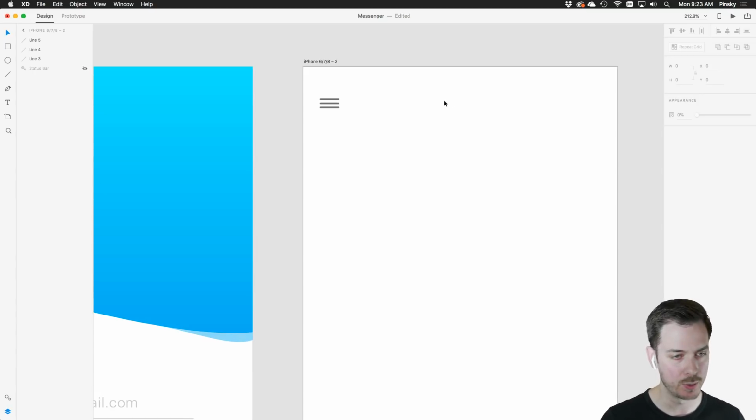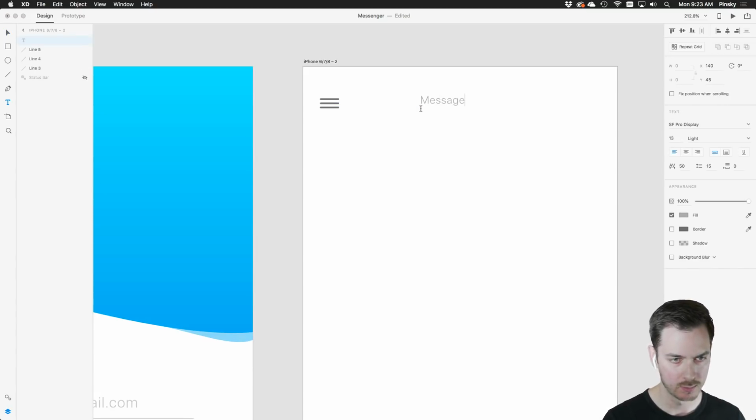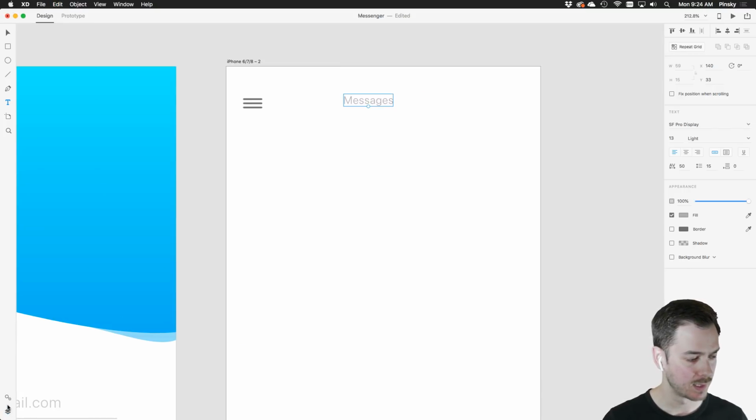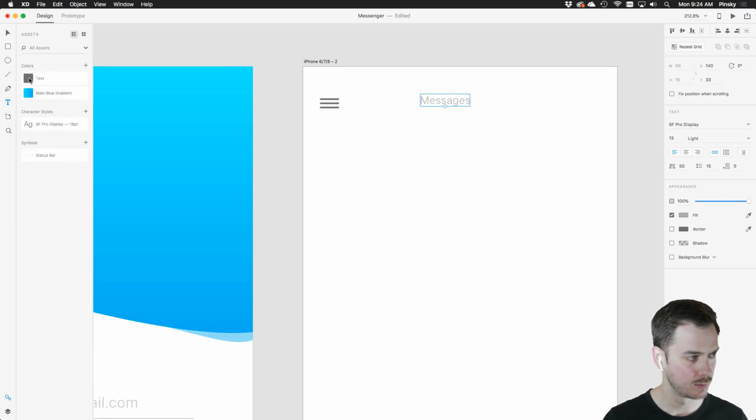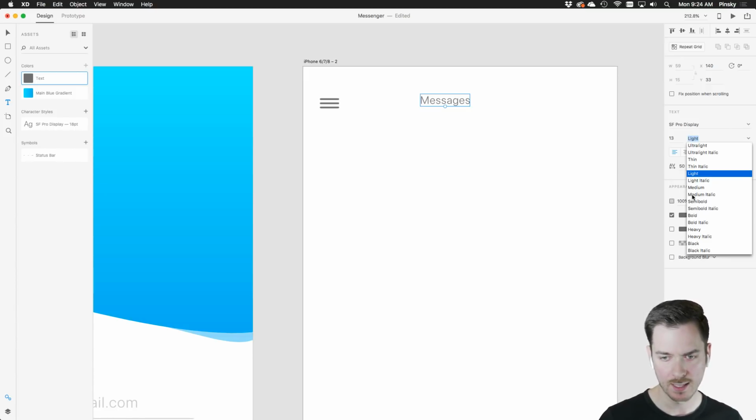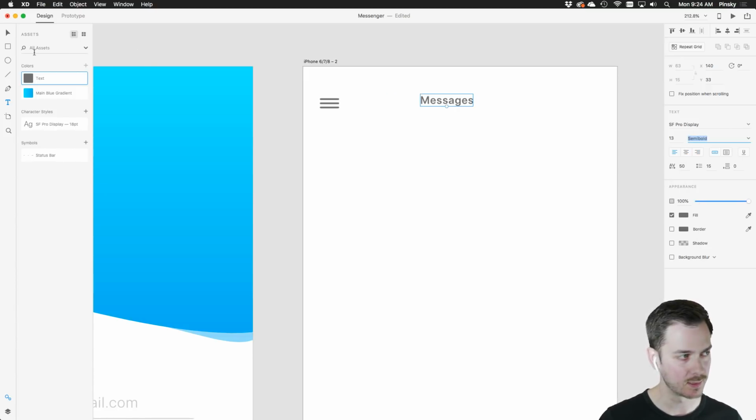Now in the center, I want to put the word Messages. I'm going to use my text color. For this one, it's probably a little bit too light, so let's see what a semi-bold looks like. That's not bad. Make sure to center it in the center of my document and that it lines up with the hamburger icon. You can see these guides pop up as I'm moving this around. This will line the center of Messages up with the top of the hamburger icon. And if I pull it a little bit down, there we go, that looks great.